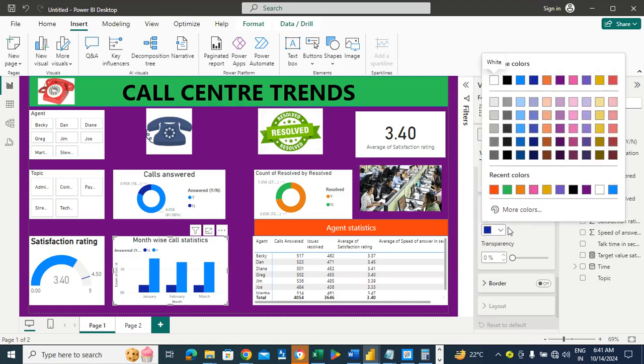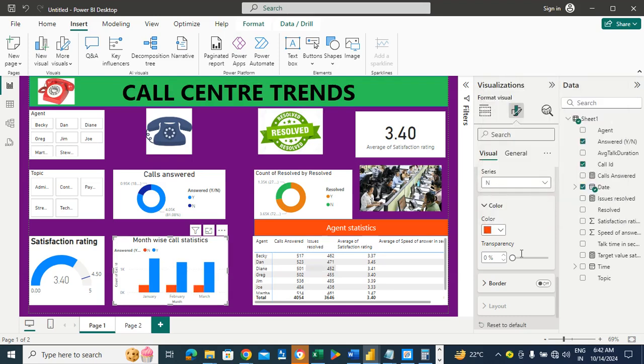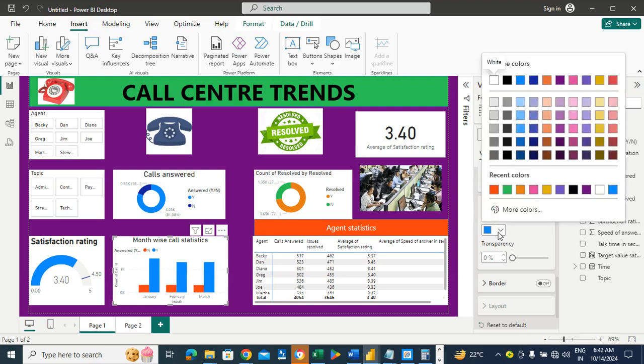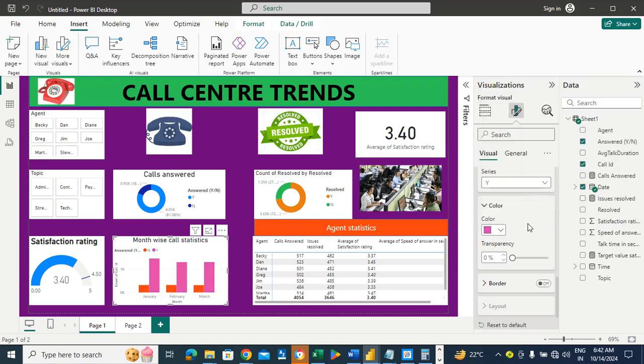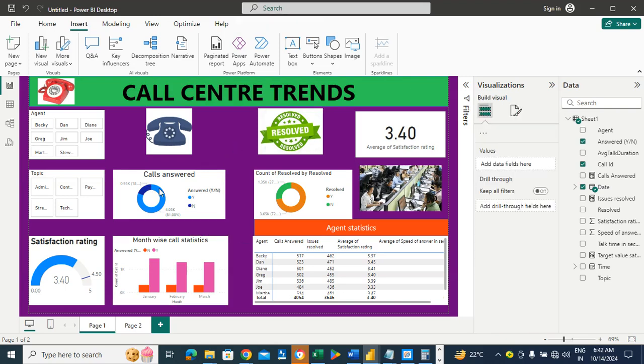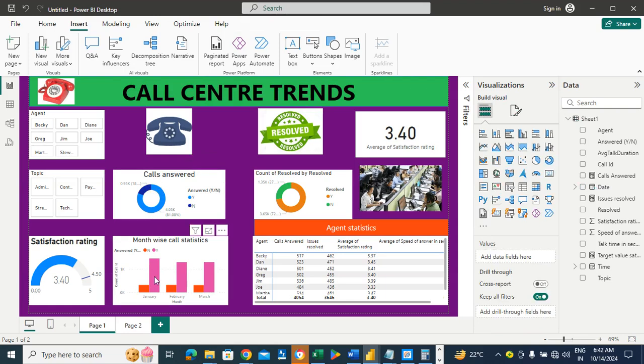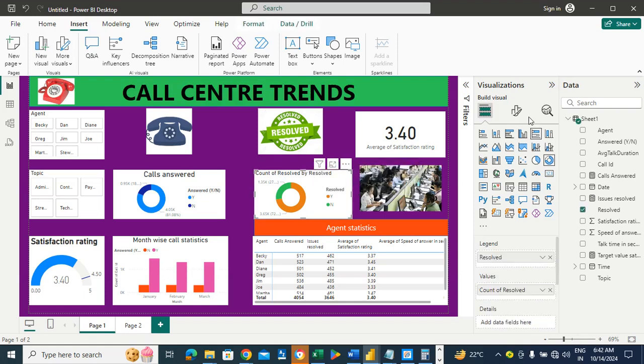Let's see. Change this to this color. Okay, it's looking good. Change the option to Y, and let's see what color we need. We need this. I think this is looking good, because this has a different color section, and we have different color bars, and again the donut chart for this one has different slices.